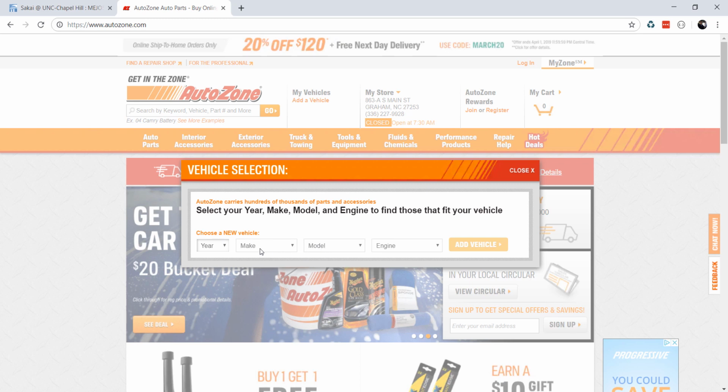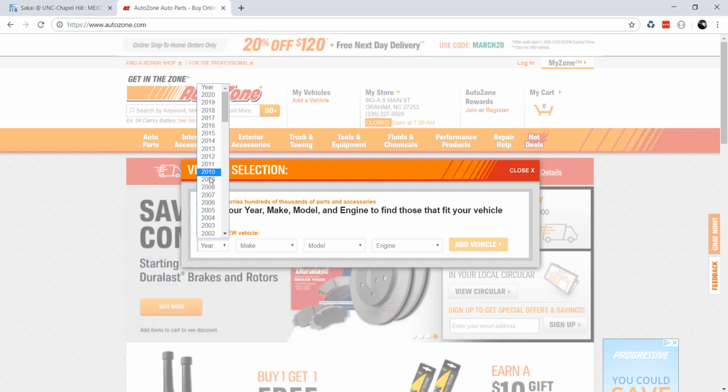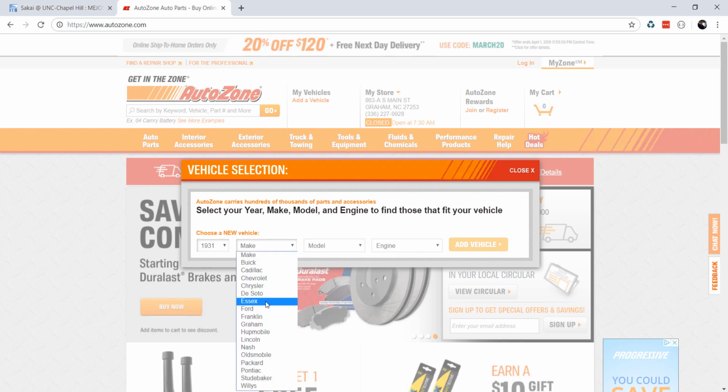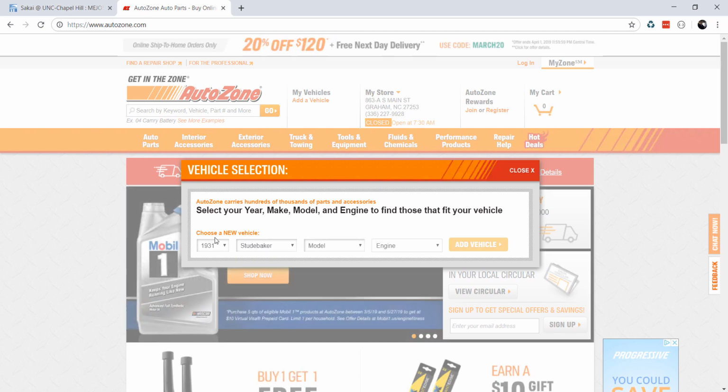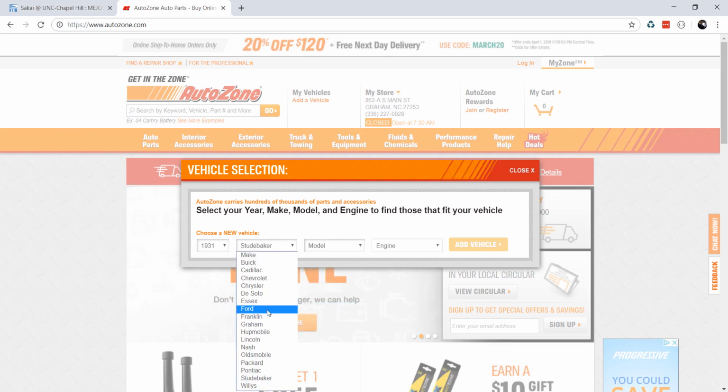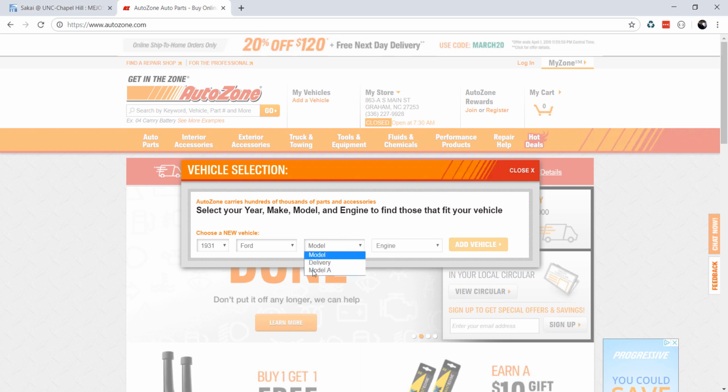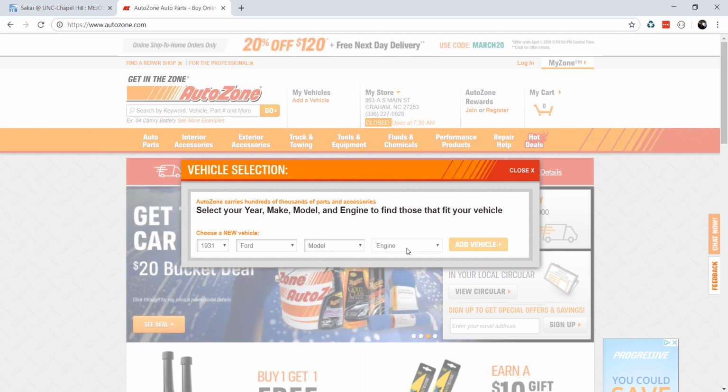We can't click those. So if we select a year first, we'll choose an older year. There are fewer makes and models: Studebaker 1931, and then the models that are available for that Studebaker. Now, if we were to change this to a Ford, then the models update, and they're specific to Ford. We still can't click an engine until we select a model. So that's what we want to build.